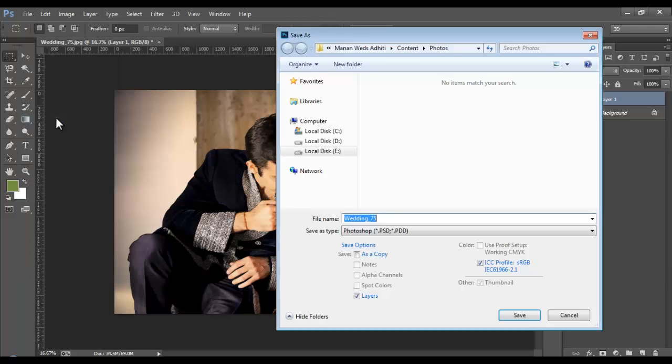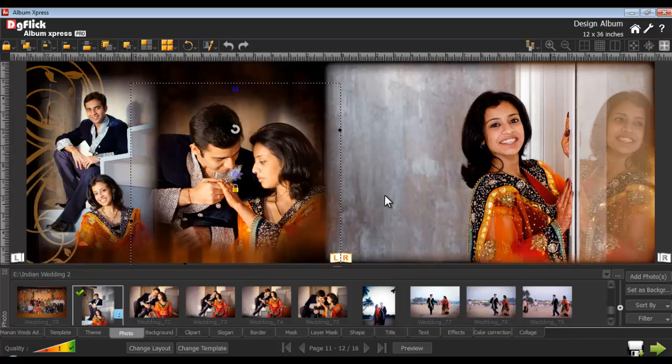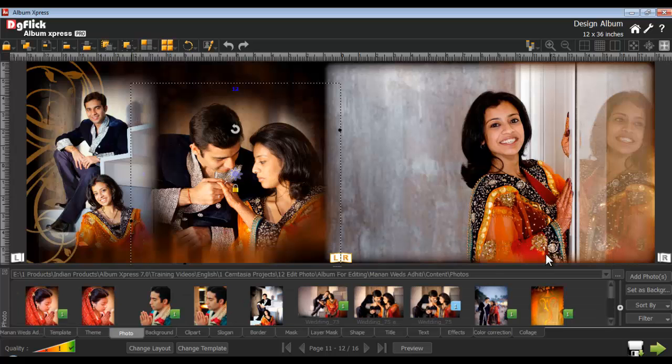Here, do the required editing and save the photo at a desired location. The Album Express will be open. In the Photo tab, browse from the Browse button and give the path of the location folder of the edited photos. Now if you want to directly use the edited photos in Album Express from the Photoshop editor, then go on to the File menu in Photoshop.